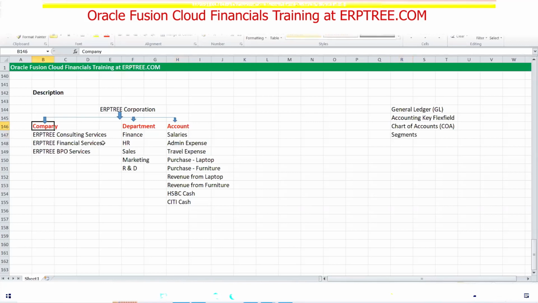Okay, this company, department, account, those we call segments. And under that, whatever data we have, see, this we are calling company. This is company data. As per the system, we are calling it data, or you can call it the company values. From the system point of view, if you enter anything, that is a value, the system language.